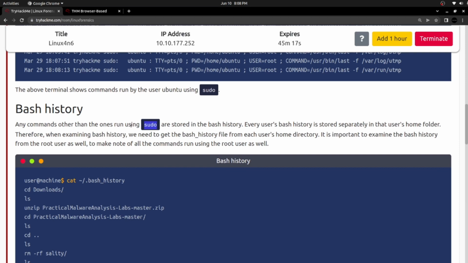Just now we have seen the commands executed using the sudo privilege. Now the commands executed using non-sudo. We can view those in the bash history file, and it is located in the home directory of every user. And that's what they gave. When examining the bash history, we need to get the bash history file from each user's home directory. It is important to examine the bash history file of the root user as well, to make note of all the commands run using the root user.